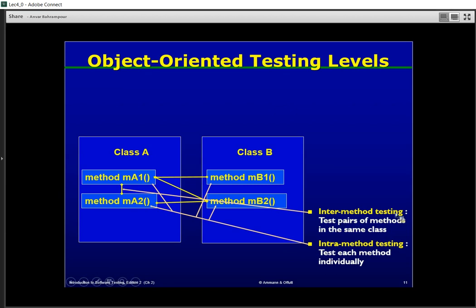So, the first level, intra-method testing. The second level, inter-method testing. And the next one is intra-class testing. In this level, we test an entire class as a component, as a module, or as sequences of calls. This is intra-class testing.